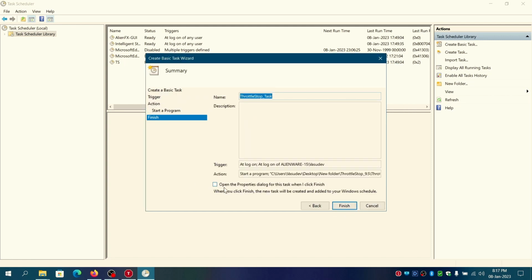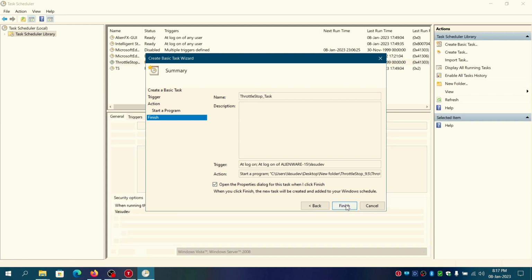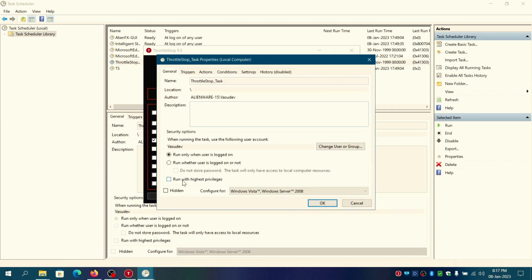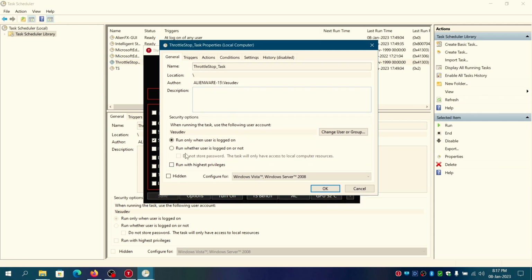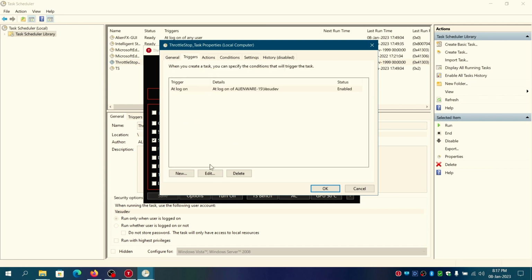Check the option called open the properties dialog. When I click finish, you will see the properties window. Check run with highest privileges, which will ensure that TS has administrator rights. Select your suitable OS version, Windows 10, from the Configure for drop-down menu and click on the Trigger tab.